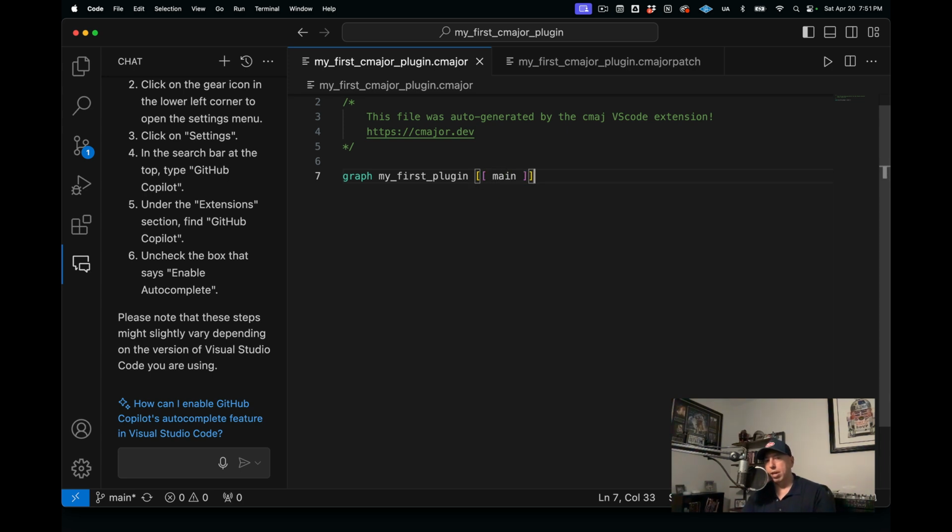And the way that you do that is by using these two brackets, declaring the keyword main and then closing. And then what I need to do is create the curly braces to make this like a function. And now we have just created a graph.